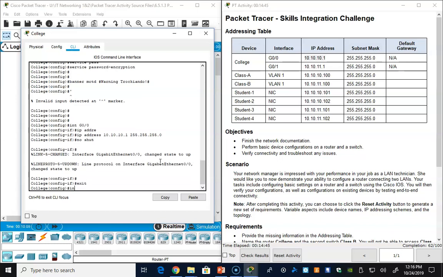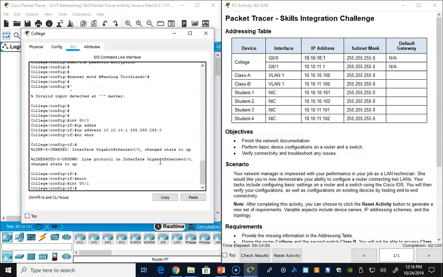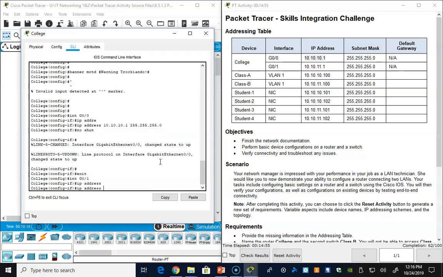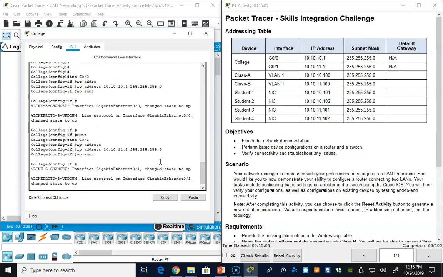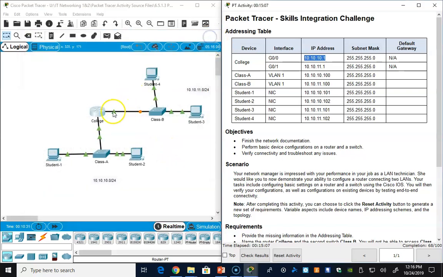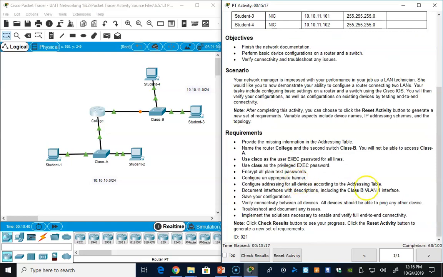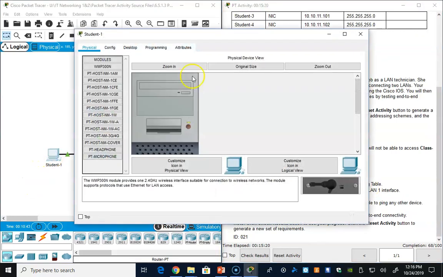Interface, next one is interface G0/1, right? IP address 10.10.11.1, 255.255.255.0. Enter. No shutdown. That is imperative. Notice that the links before were red. Now they are green, or they're starting to become green. Right there, it's still configuring, but it will become a green link. I'm at 68% now.